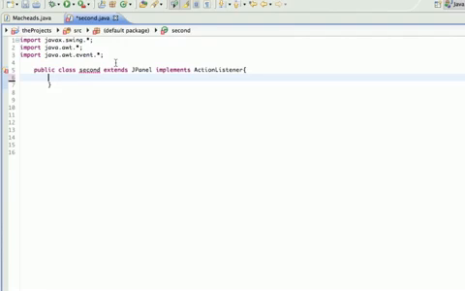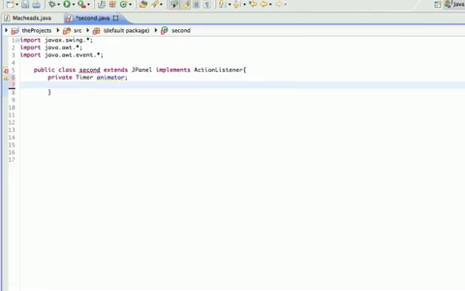So the first thing we're going to do here is make a timer, private timer, and I'll call it animator. What a timer does is you give it a number and then an action listener. And the number is going to be how many milliseconds it's going to wait before it does the action listener again.